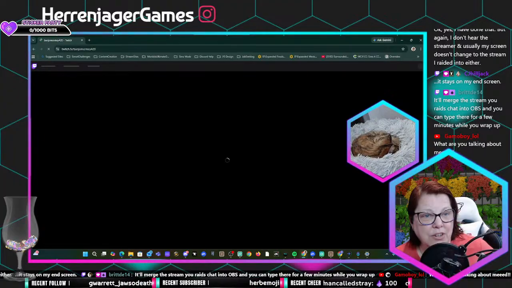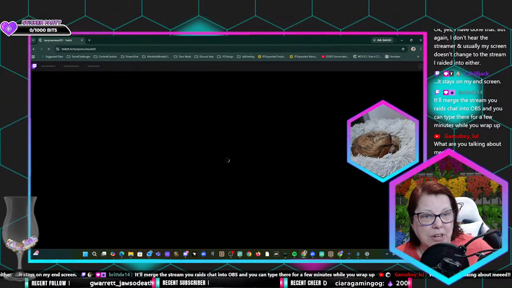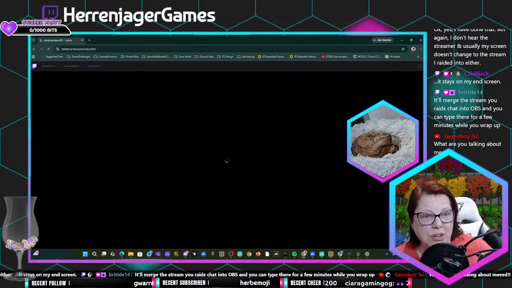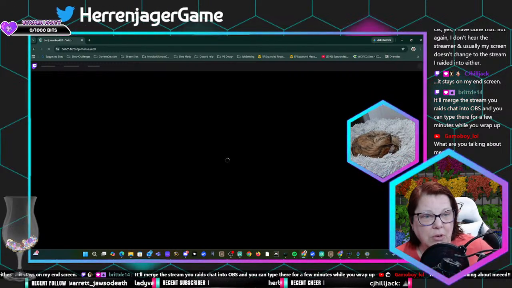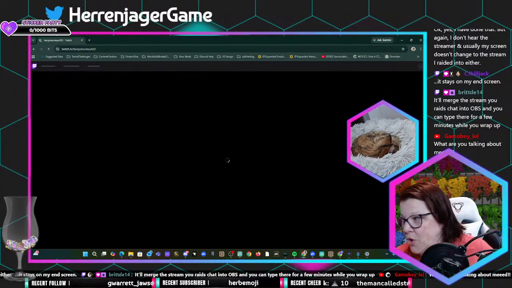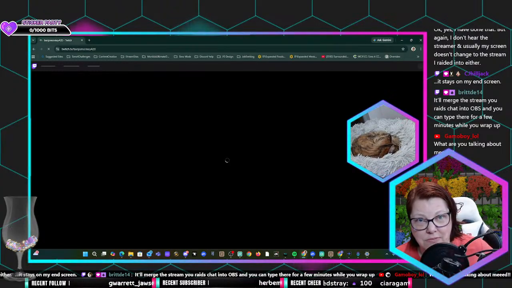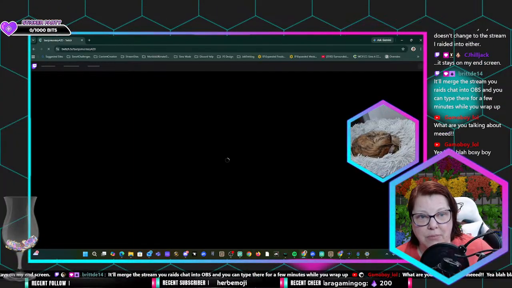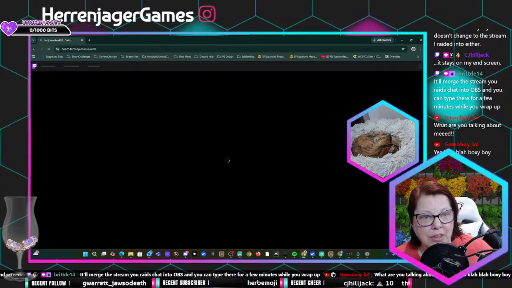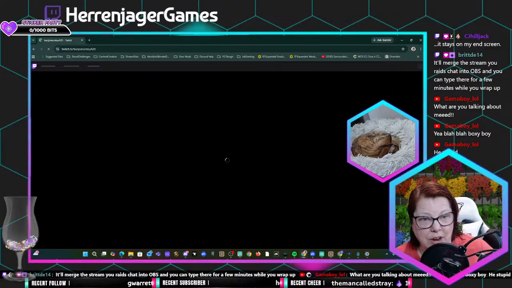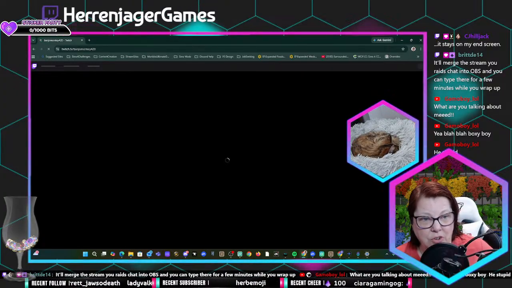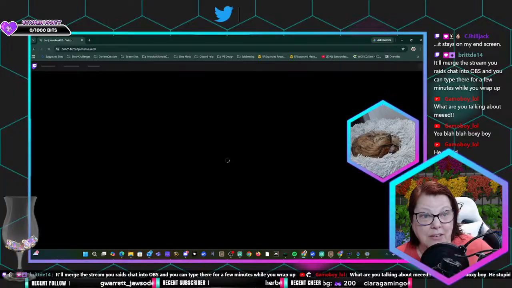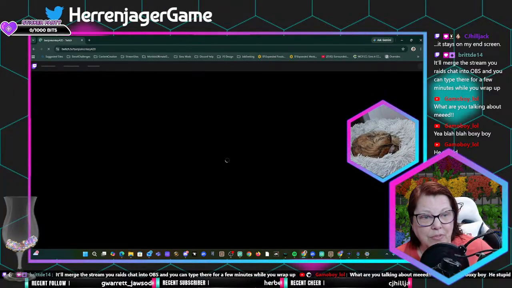I've done that, but again, I don't hear the streamer, and usually my screen doesn't change to the stream I raided to either. It stays on your end screen. Well, wait. In your OBS, why would your OBS show the stream you're going to? I'm confused by that slightly. It'll merge the chat you raid into OBS. Yep. And you can type there for a few minutes while you wrap up. Yes, that I've seen happen.